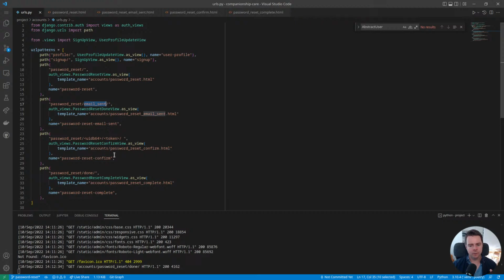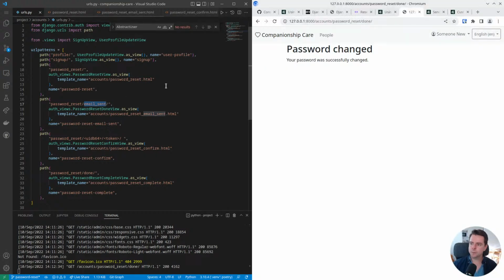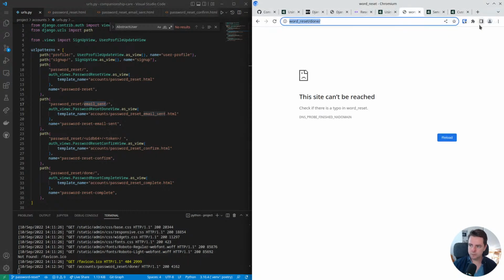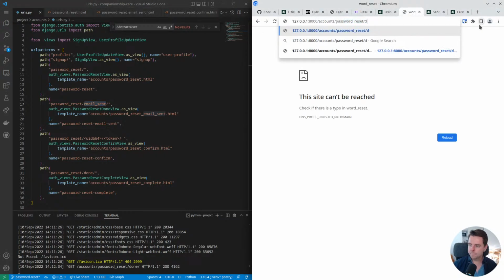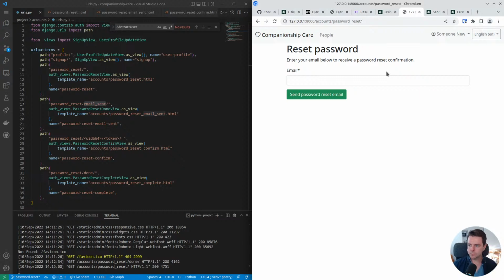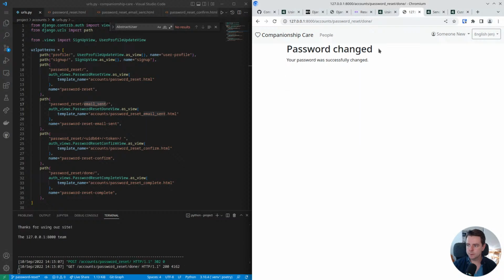Well, essentially, the email was sent. Let me just double check the flow here. So we'll go to password reset. Whoa. Lets you enter your email. Then, where does it go when I click submit? It goes to done. Okay. So the password reset view leads to the password reset complete view.